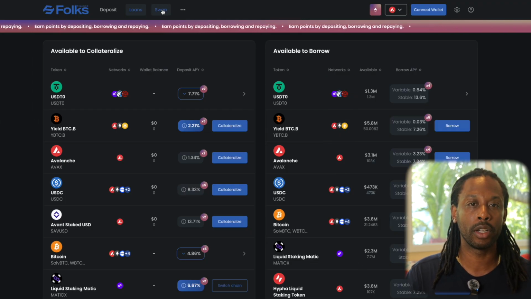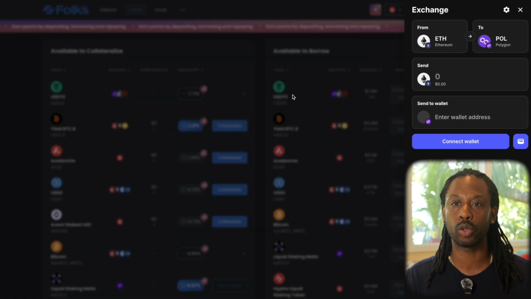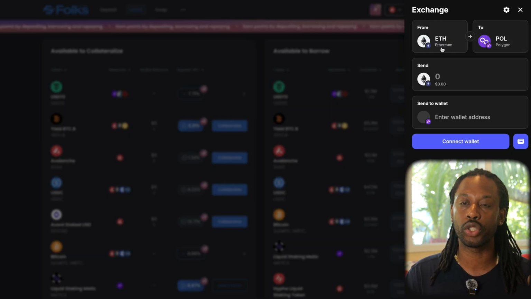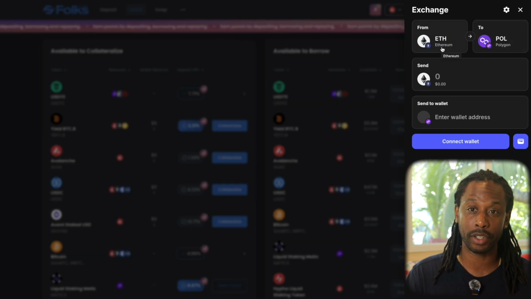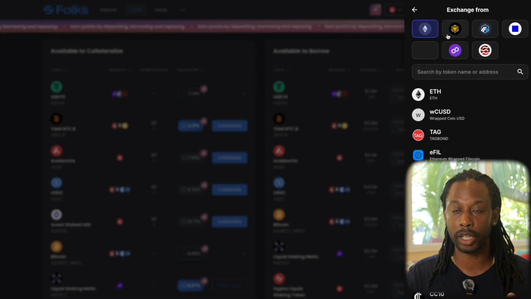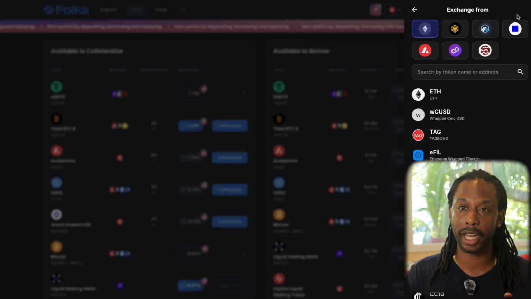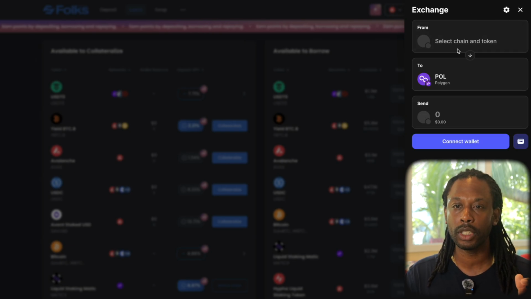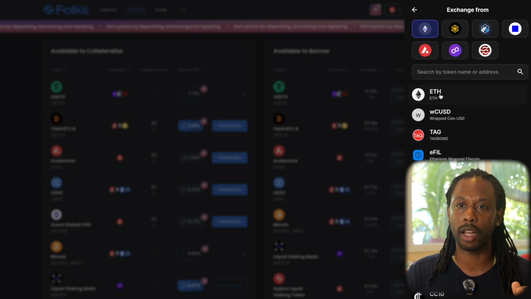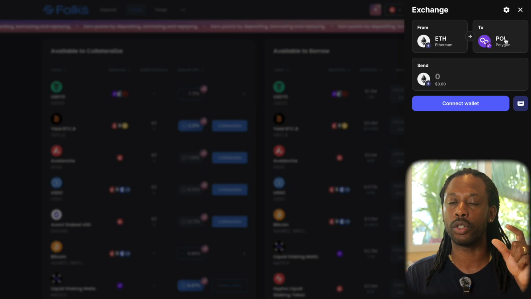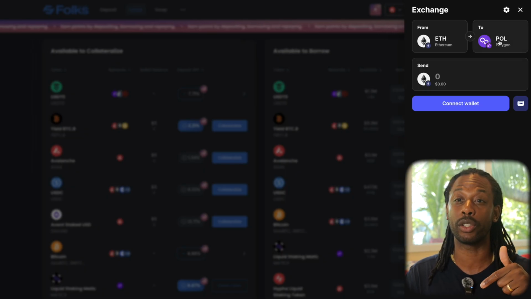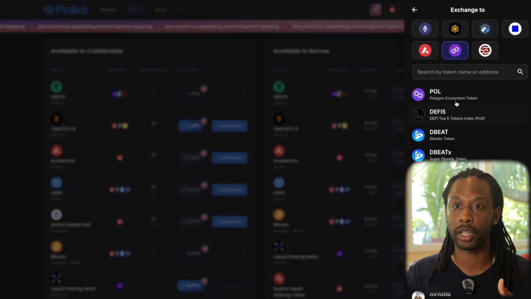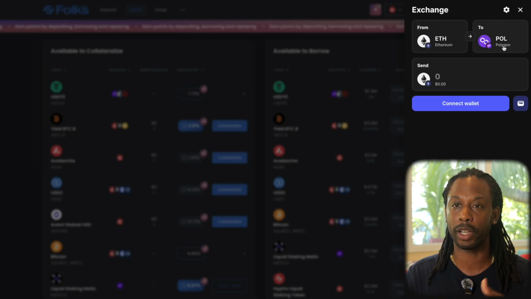Then the final button we have at top is the swap. So you can exchange different tokens via different networks. We have the from chain, click which chain you're going to be trading from, click Ethereum here. And then we have ETH. Then you click which chain you would like to exchange to. So again, if we click Polygon ecosystem, we have the POL.